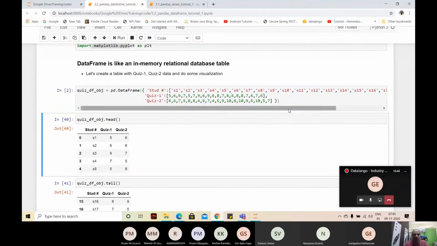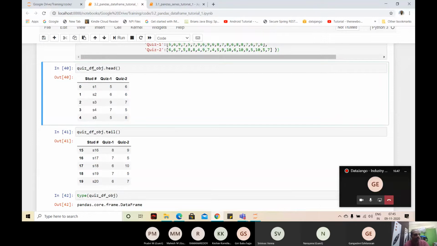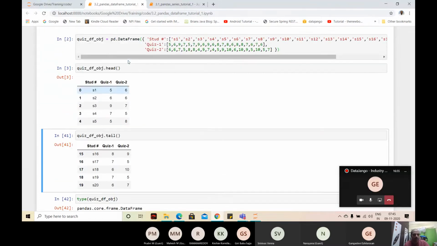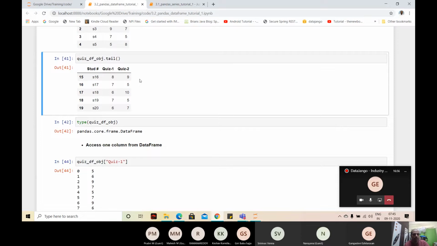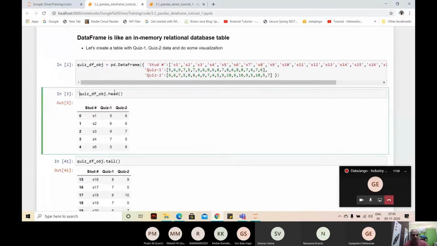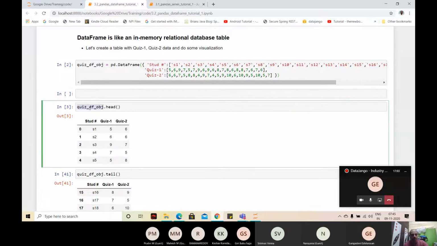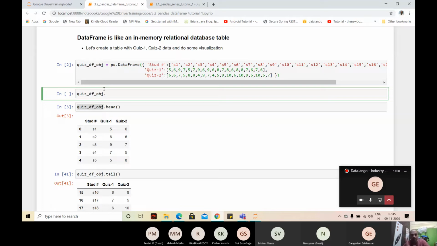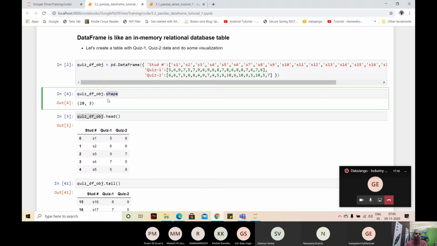Okay. So I created the data frame, and in the data frame we have the head method, which gives you the first 5 records. How many records are there in this data frame? To know that, there is an attribute called shape. We have seen shape in the series object, right? So there will be common attributes and methods in both series and data frames, but there are some distinct methods and attributes also. See, the shape attribute gives you 20, 3. That means 20 rows and 3 columns in total.